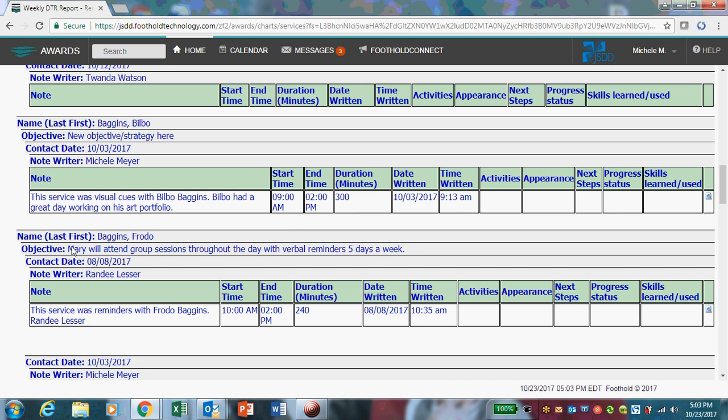Frodo. It says here, we'll attempt group sessions throughout the day with verbal reminders 5 days a week. That means each week I should see 5 entries. Now if you look at that from a month perspective, count the number of weeks in the month, times that by the number of days you're supposed to do, and that's how many entries you should be seeing. If you are seeing way less than that, then there is an issue. So we need to work on it the number of days a week that you have indicated in the objective.